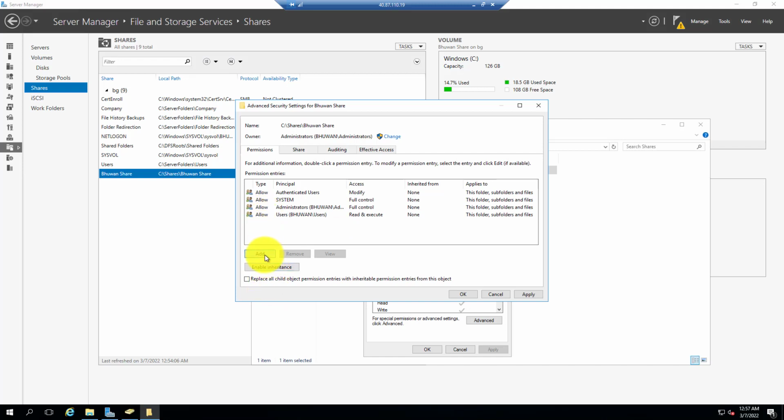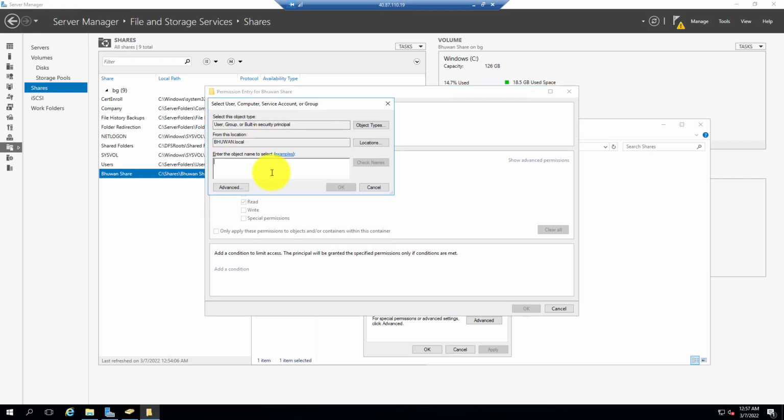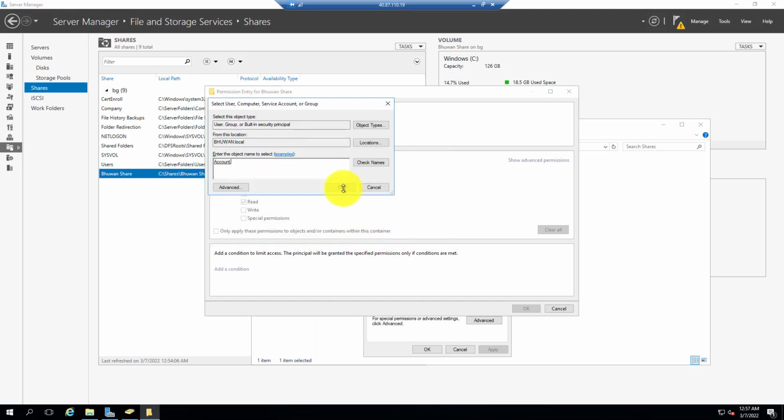I have already some users and security groups. So I'll click on Select a principal, and I'll enter the name of a security group or user that I want to give access to this folder. So I have a security group named Account. I'll click on Check Names, and here I have the Account security group, and I'll click on OK and OK.